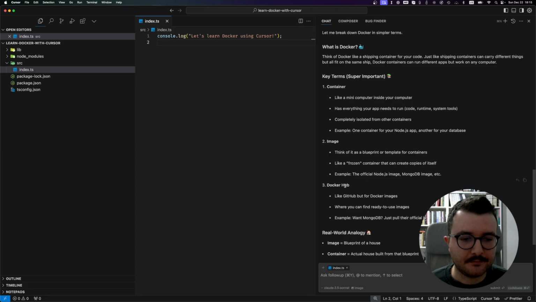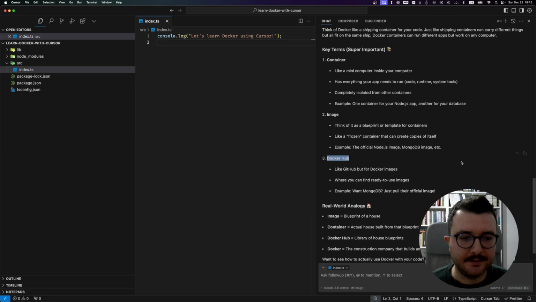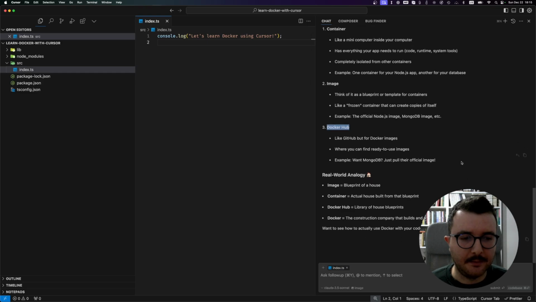Yeah. And there's Docker Hub. Docker Hub is just a place where you can get images, right? Like GitHub, but for Docker images. Okay, real world analogy. Image, blueprint of a house. Container, actual house built from that blueprint.